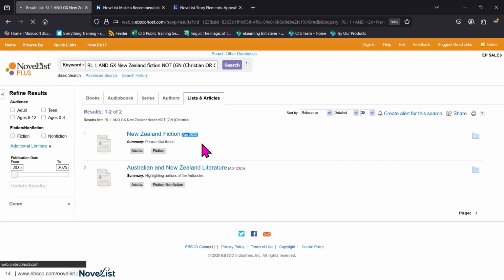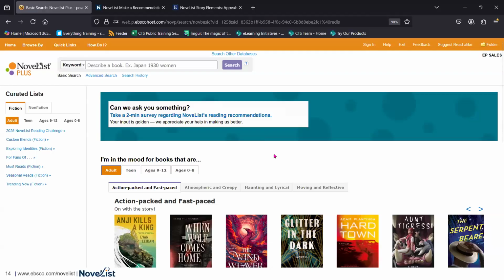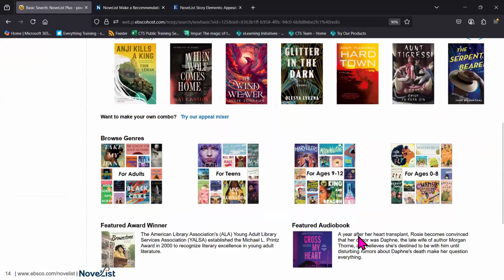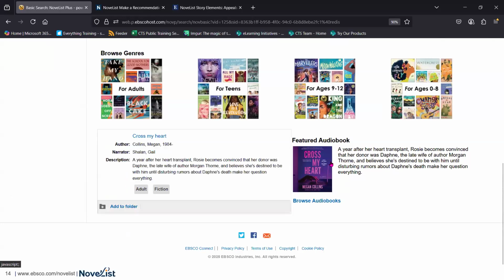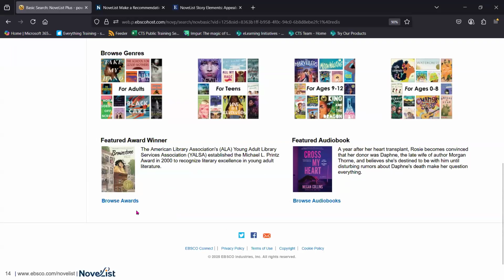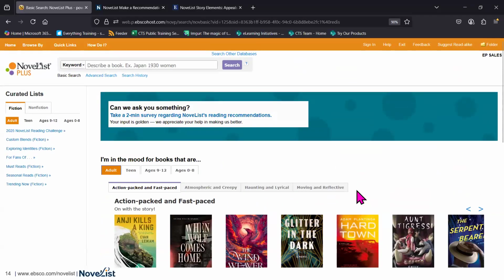All right, so there's lots of things in here. That's really the browsing options. So again, I'll just scroll down a little bit on the page. That was the browse by genre. There's also these featured award-winning titles, and there's also a featured audiobook. And again, you can navigate into the full list of award winners and the full list of audiobooks. Okay, so that's some browsing options.